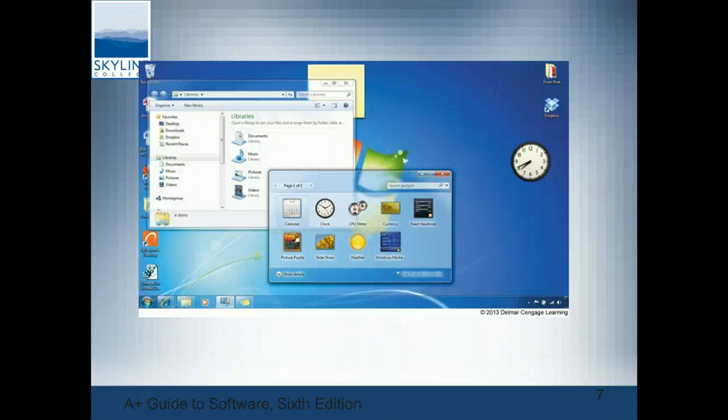A number of gadgets. These are not the only ones that are available. You can go on the internet and get other gadgets if you want. It runs in an area over here called the sidebar. And if you look at the running applications, there will be one there that says sidebar, which is going to take some resources. You can turn it off if you want. It's not anything that's really that detrimental, but it is there.